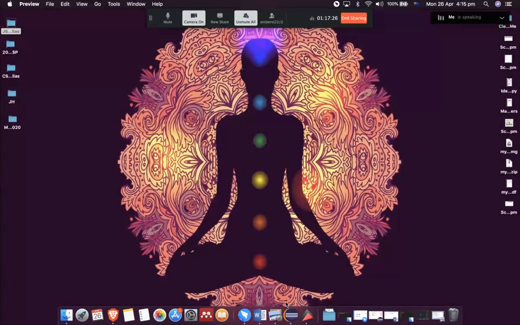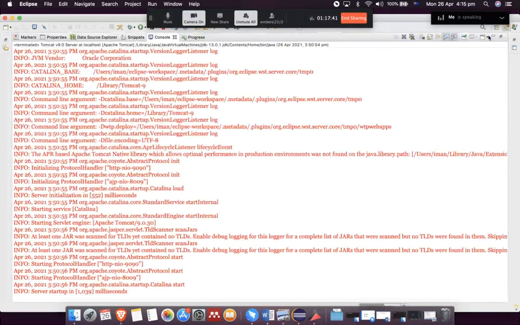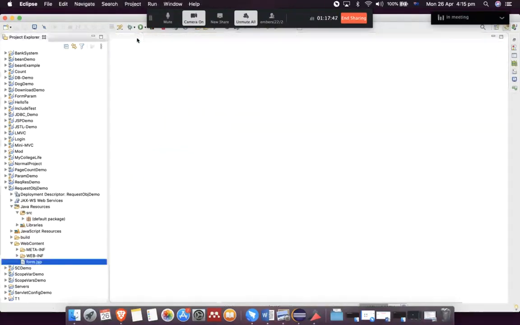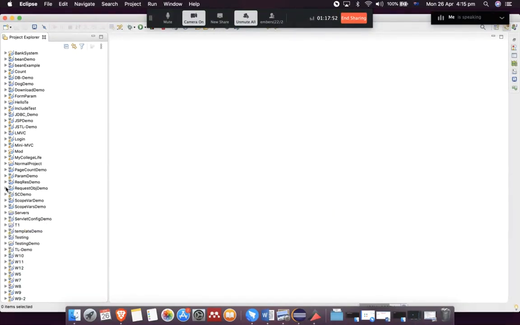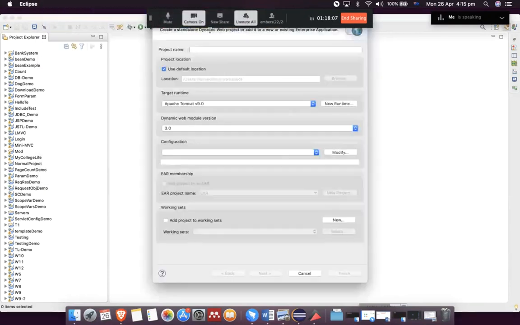Okay, so let me go back to my Eclipse. What I'm going to do is, let me get rid of this and close this one. We're not going to need this. I want to create a web application. I want to create a simple text file and I want to make that available for download. Okay, so let's create a new project, a dynamic project.